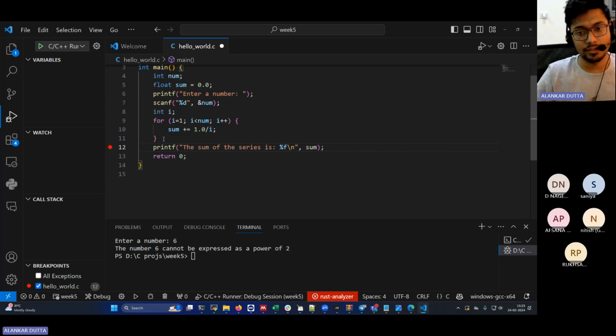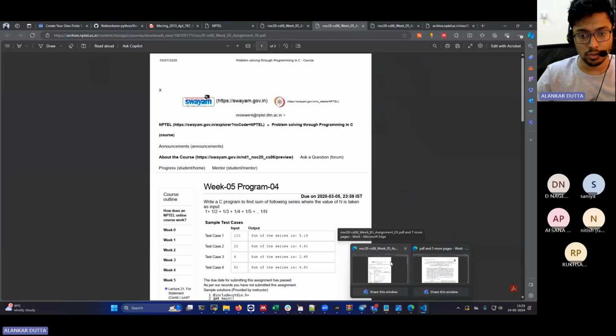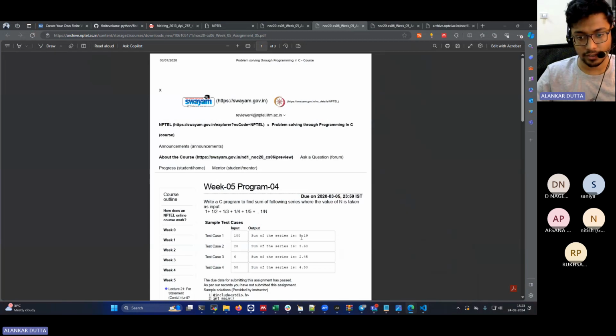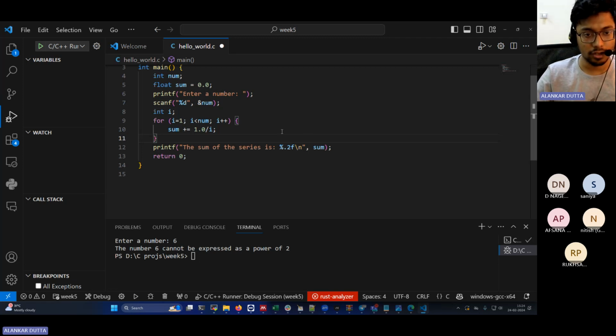The sum of the series is the sum. So I'm just displaying the sum, and I'll display till how many decimal places. Let's see what the program asks me to do. Here you see there are 2 decimal places. These are the test cases, 5.19. So I'll just choose 2 decimal places to show. For that, I'll just do a 0.2f, right? And this is basically the end of the code.